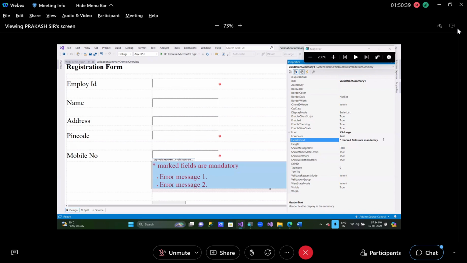See in the bottom below header text, there is something called height. After height, there is something called show message box false. And what is there in the bottom? Show summary true. Can you see that? Right now, show summary is true. Show message box is false by default. Do not change anything. Leave it as it is. Just run your application.